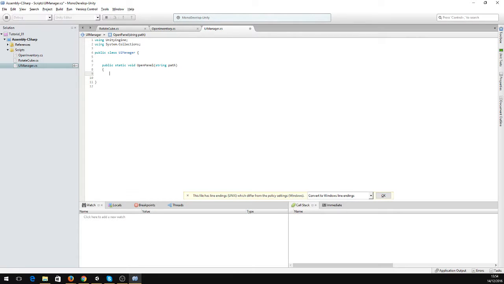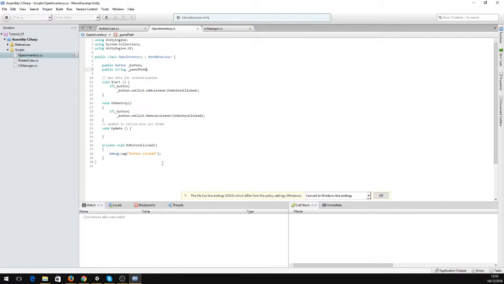And it will receive a path. So what this does is, this is OOP, object-oriented programming, and static means you don't need an instance of the class to actually run it. So everything in our UI manager will be static. The result is here: UIManager.OpenPanel, and then our panel path.